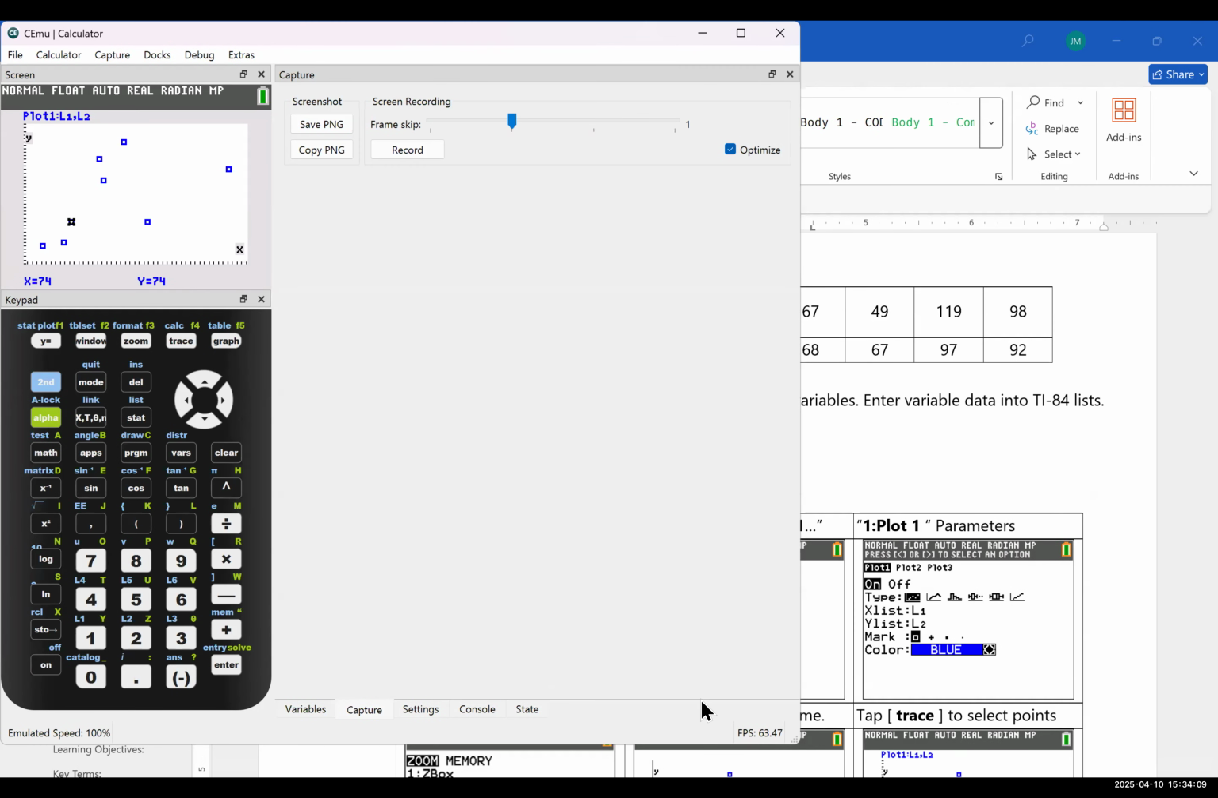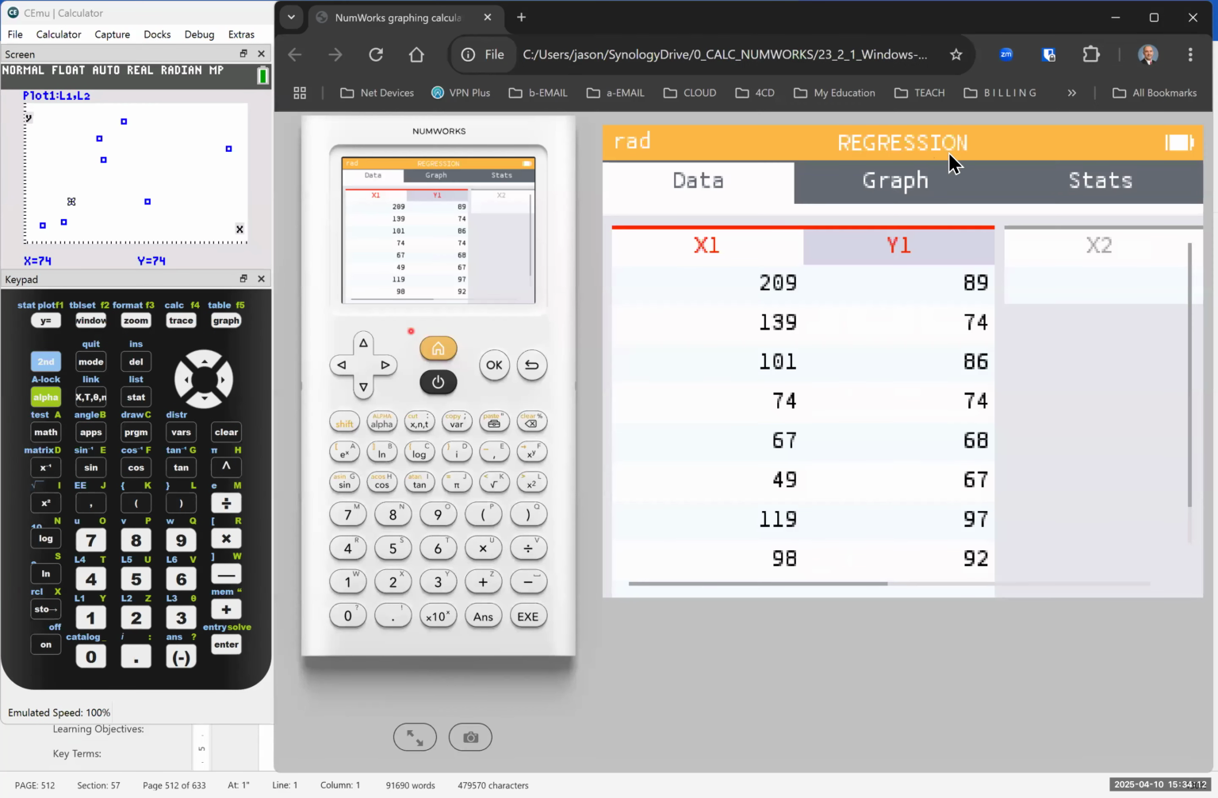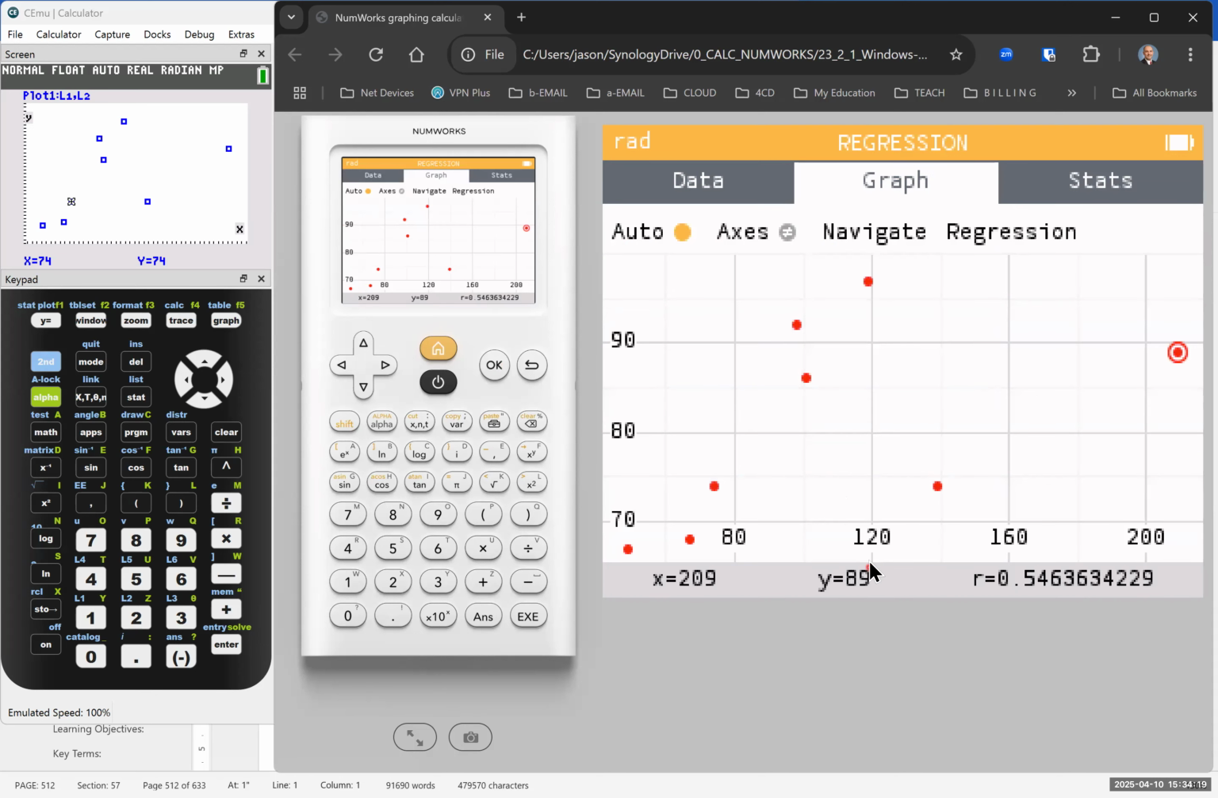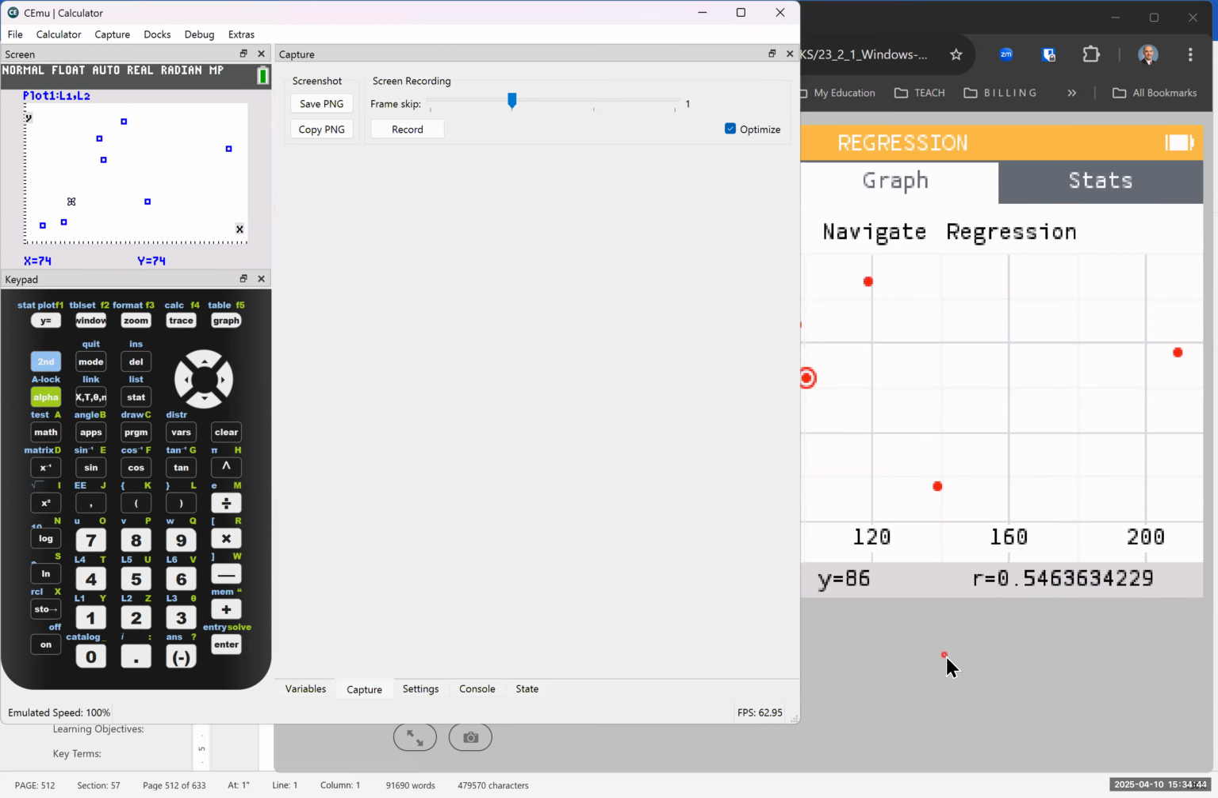Now on the NumWorks calculator, we're still in the regression app. All you need to do is go over to the Graph tab and click OK. Okay, so here's our scatter plot. Now, if we hit left and right, you can see we can select each of the different data points. And it gives us the X and Y of that currently selected data point. So it gives us the ordered pair.